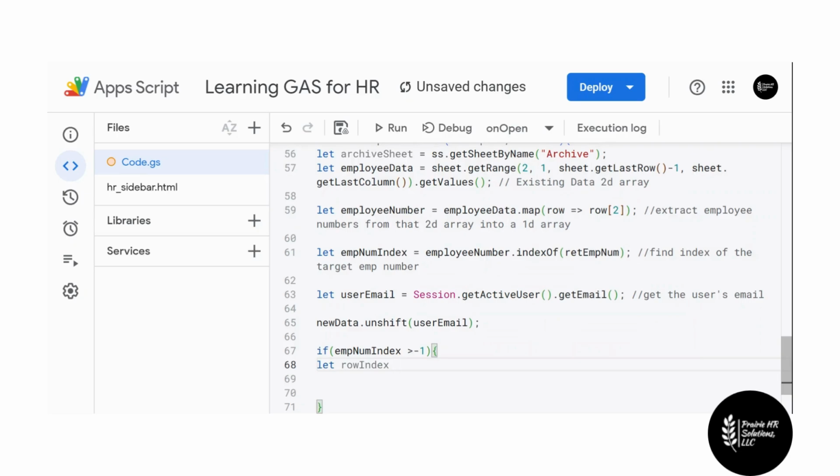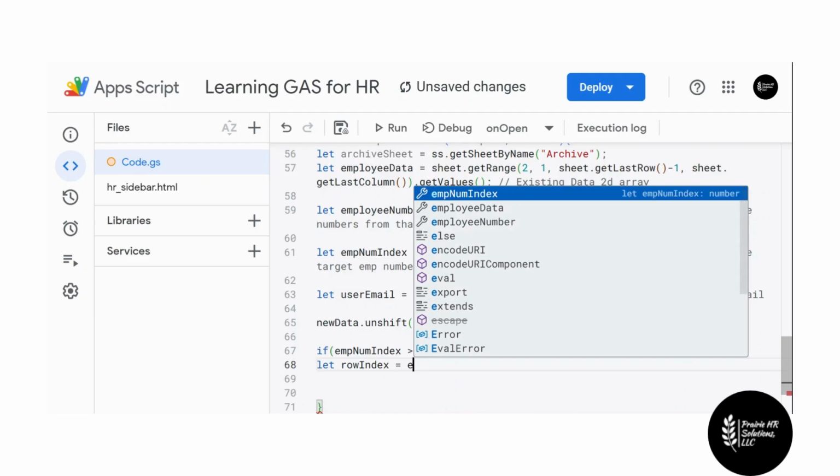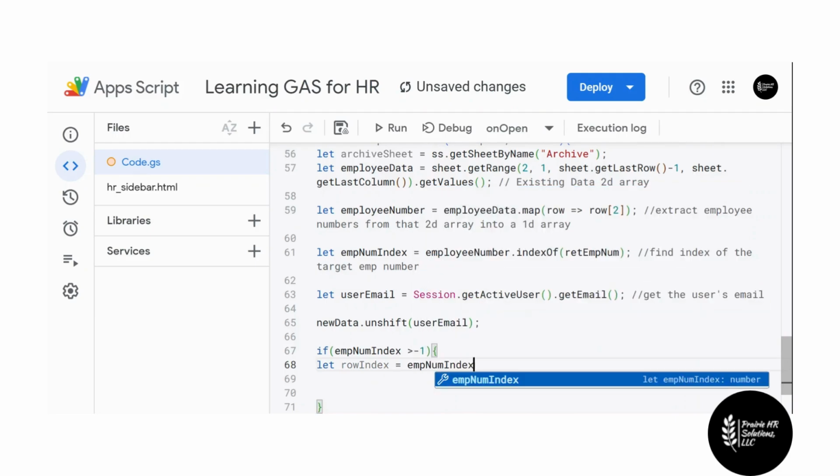Let's just call it row index for now. That'll be fine. And what this row index is going to do is add 2 onto our employee number index here. Because right now this is not set up to take index. This is set up to take our data in the form of a typical array. So we need to adjust that. So what we're going to have to do is employee num index, and then we simply need to add, not equal, add 2.